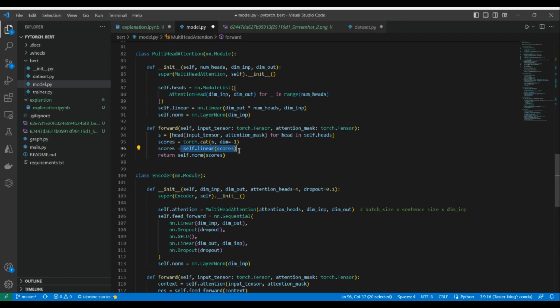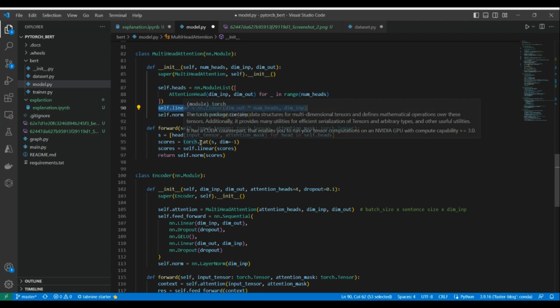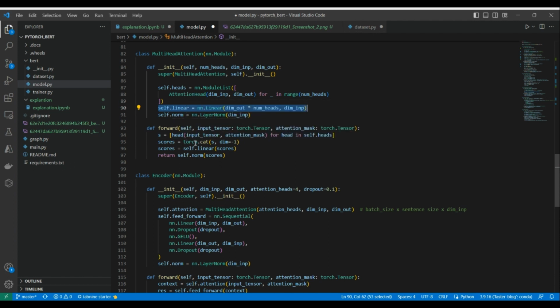Then we say linear scores, which makes sense, right? I think this is quite intuitive because we're doing torch.cat, and we know that each head has an output of dimension output, right? But because we're concatenating them, we have to multiply this by the number of heads. So that's why the linear layer makes sense. That's why here the linear layer is going to have this dimension.